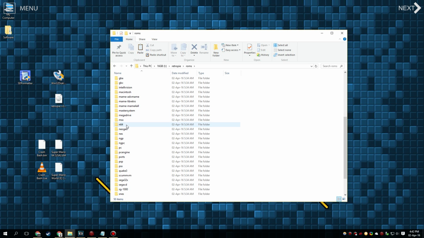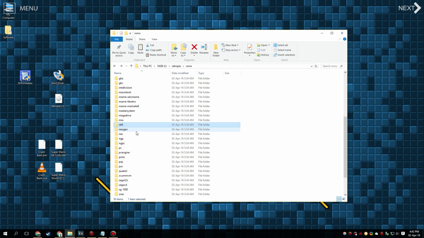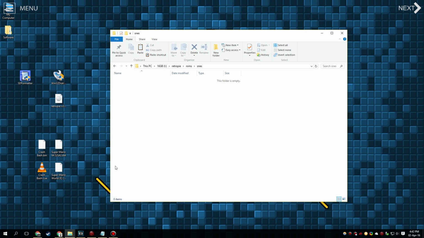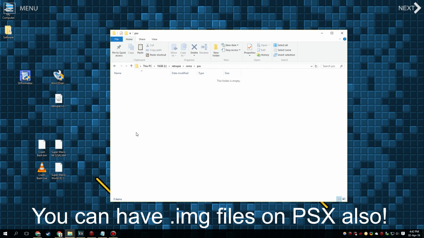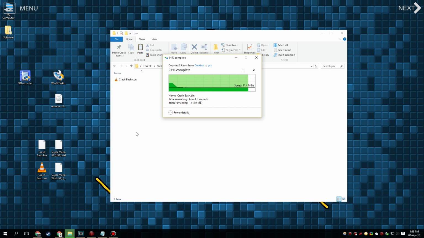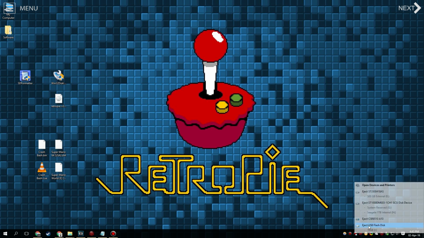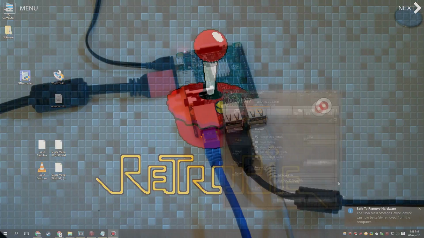Simply take the ROMs that you have and drag them into the individual folders. I'm going to transfer one N64 ROM into this folder here, and then I'm going to do one SNES game into the SNES folder, and finally one PlayStation CD image, and there's a bin and a cue file for that, into the PSX folder. That's going to take a little bit longer because it is a CD image and it is quite big. Once that's done, do the same as before and safely remove your USB thumb drive, and then we're going to plug it back into the Pi.